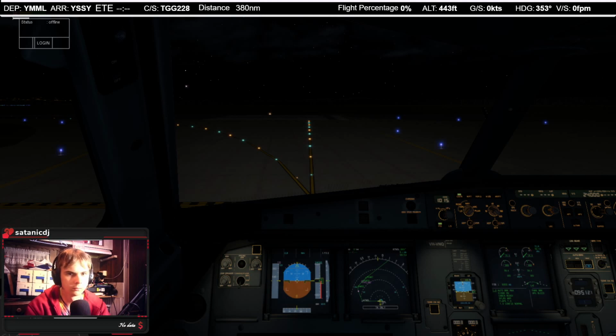Melbourne traffic, Qantas 601, it's on finals, runway 16, Melbourne traffic. He is on final, so once he is landed, then I'll take off. Qantas 601, alright.